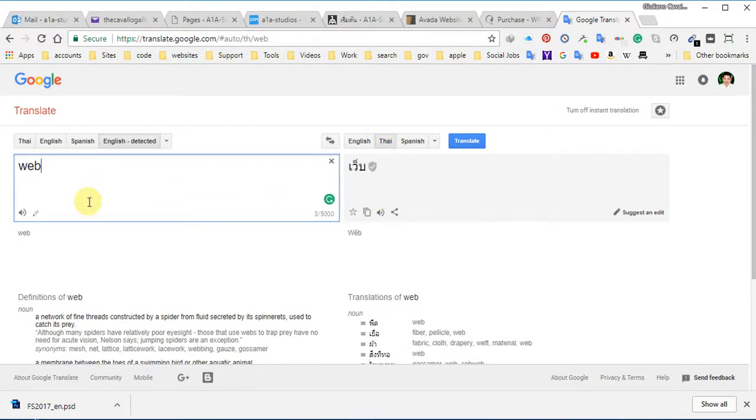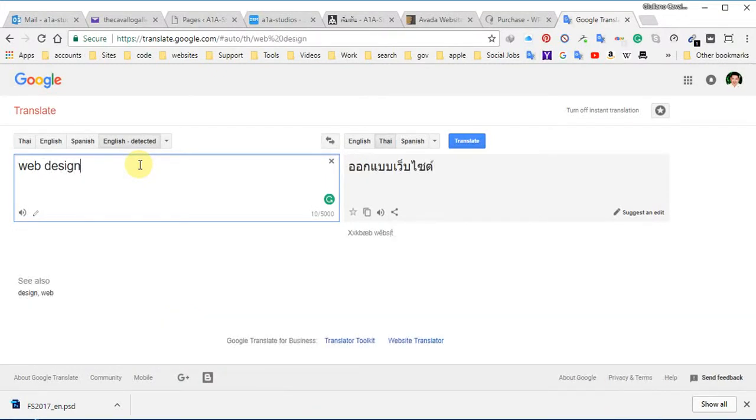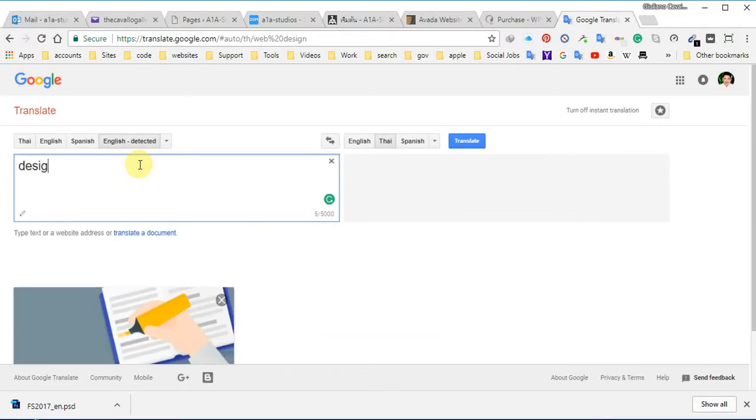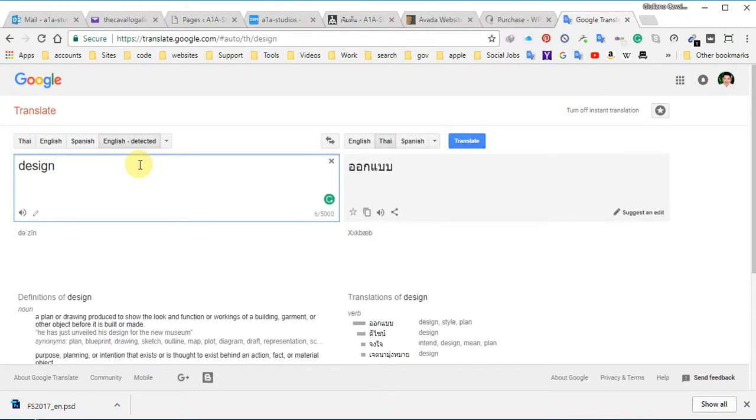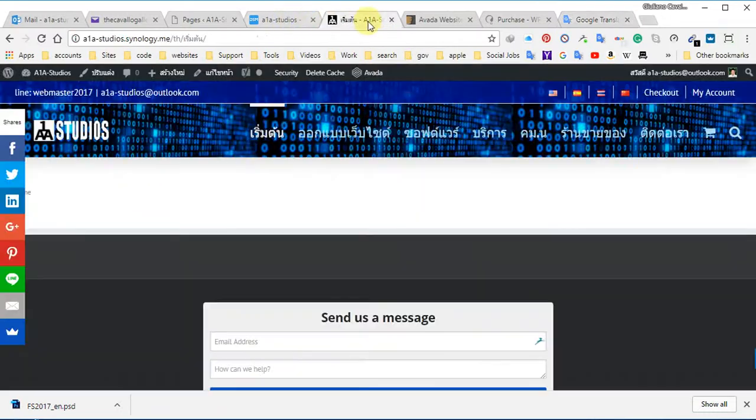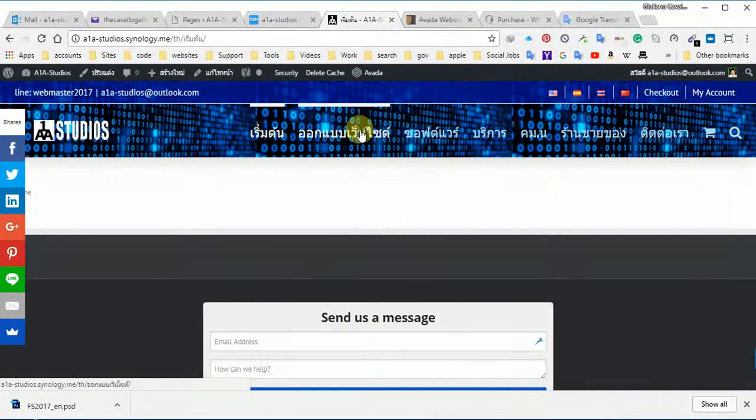I could do also design, and that will get the picture. So I'm gonna do design. Let me see here. Design will break it down to here. Okay, so I'm gonna change this page, web design.